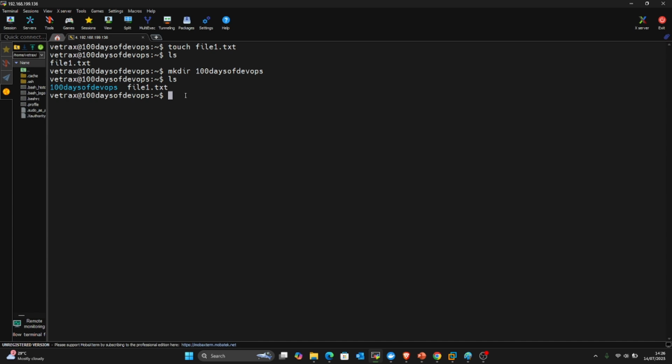The next command I'm going to talk about is the command to rename a file. Let's say I have this file1, I don't like the name and I want to rename it. The command for that is mv. Mv does two things. Mv can be used to rename a file. Mv can be used to move a file from one place to another. I'm going to use this same command in two ways. The first way is to rename a file.